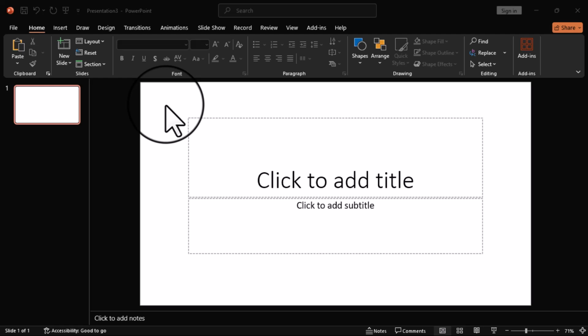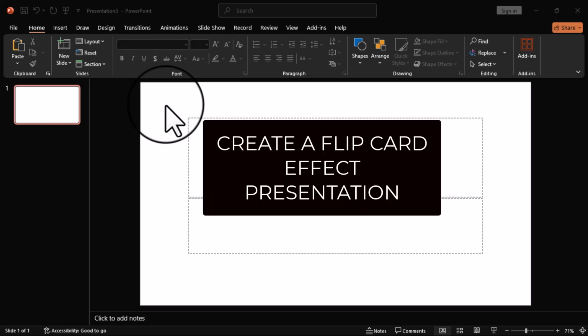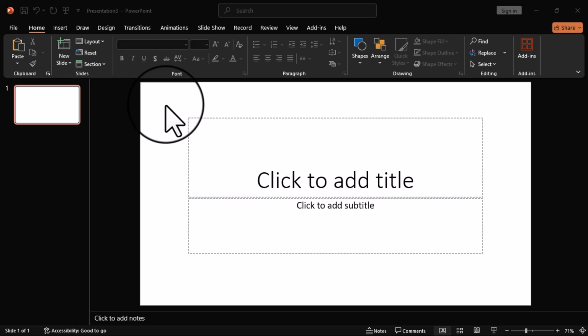This is a new presentation that is open right in Microsoft PowerPoint, and today I want to show you how you can create a simple but presentable presentation using Flipkart in Microsoft PowerPoint. So without any further ado, let's quickly jump in and let me share this particular tip with you.